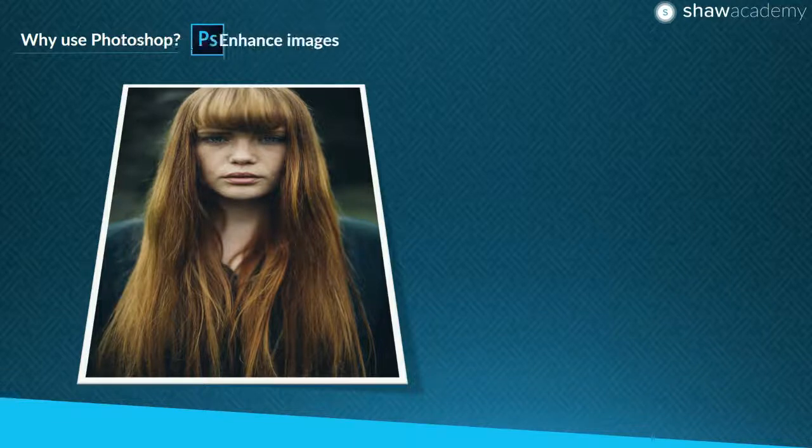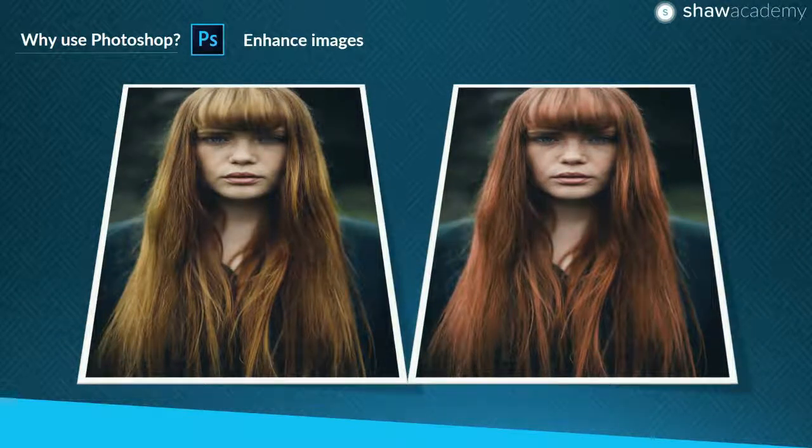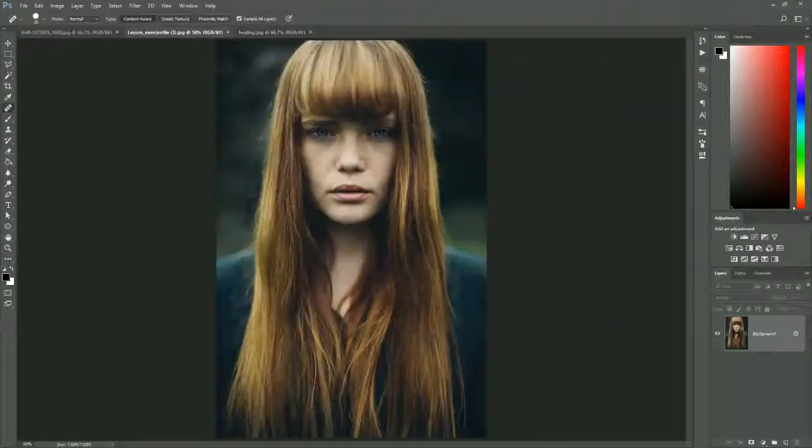If I want to change this image, I can enhance it very quickly. And we can change the color of this girl's hair. Now, I'm going to do it in a very few quick steps, but do keep in mind that there are obviously a few more steps to it. So I already had this image open. In lesson 3, and lesson 4, and onwards, because everything will build up, we're going to be dealing with our adjustments.